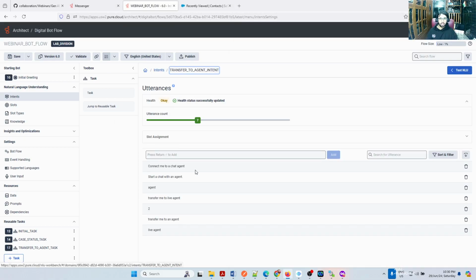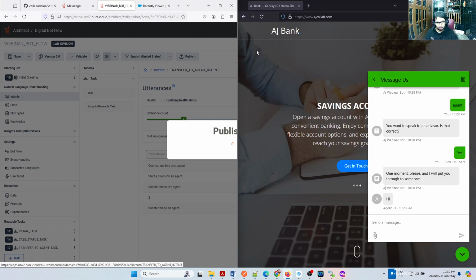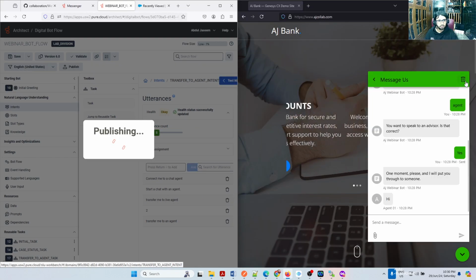All I want is a real experience. So I delete the agent intent. Then I also, okay, let's keep the live agent. Okay, I'll remove live agent also. So now these are my intents. Okay, so publish it. Transfer me to live agent. So that's one of the intents that should work. I'm going to test that. Transfer me to a live agent intent.